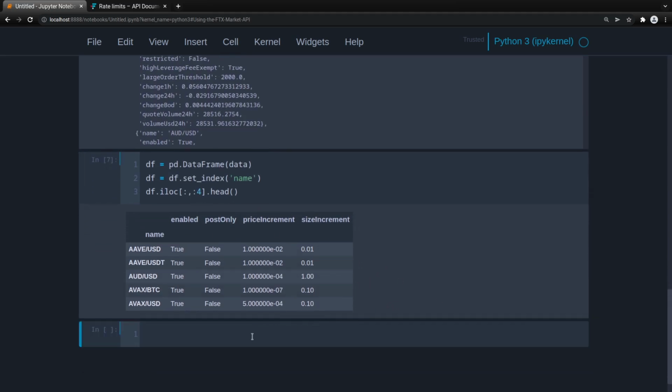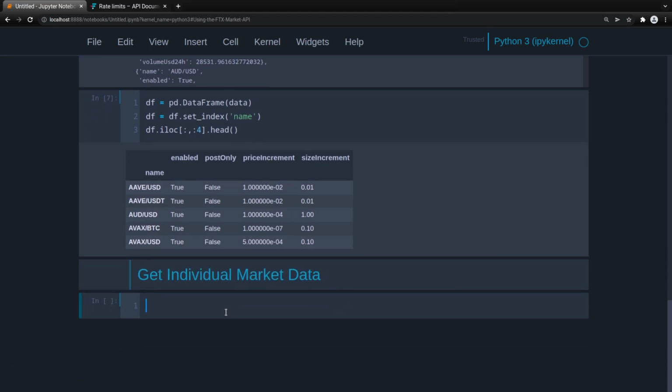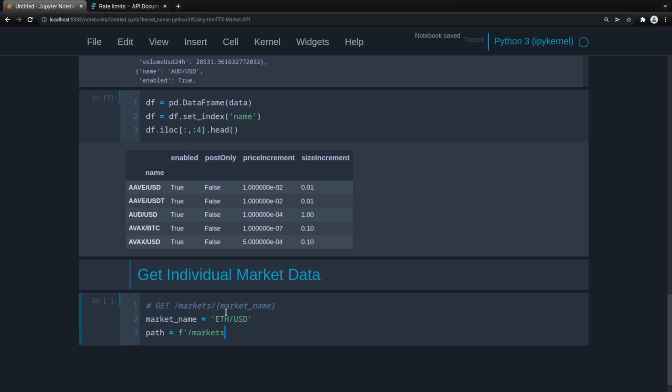So let's do that again. This time we'll get individual market data. This time we'll create a GET request to markets, and then it'll be the market name. Why don't we do Ethereum? So market name equals FUSD. Path equals, we'll do the string, whoops, this is markets, and then market name.